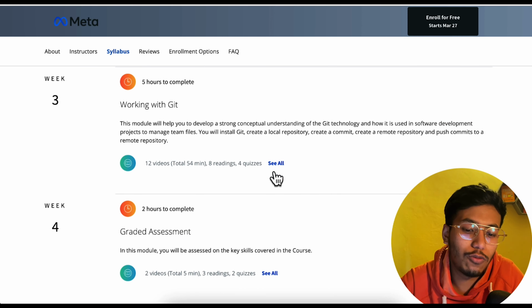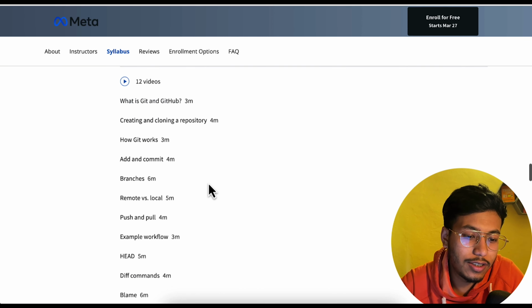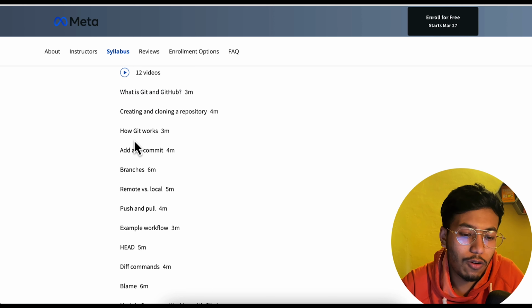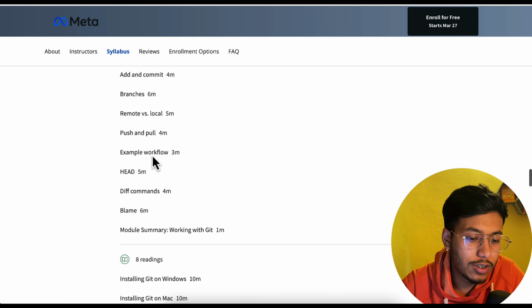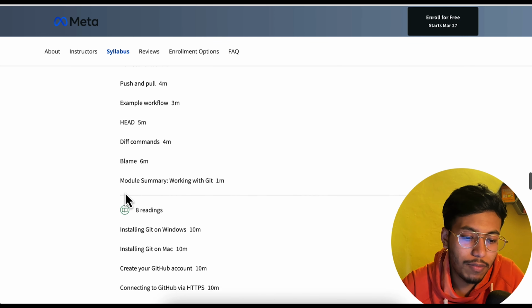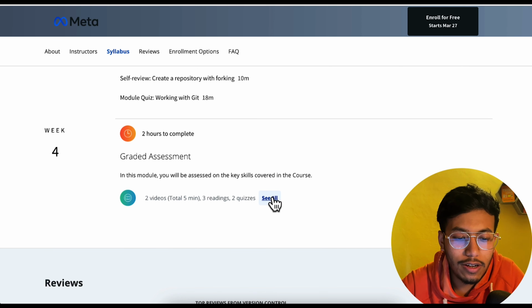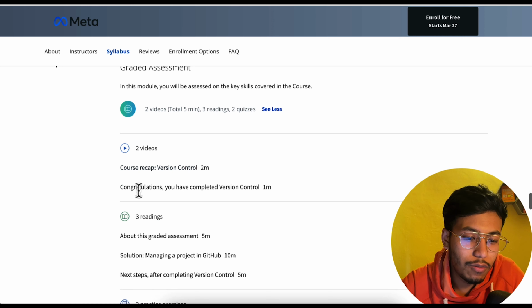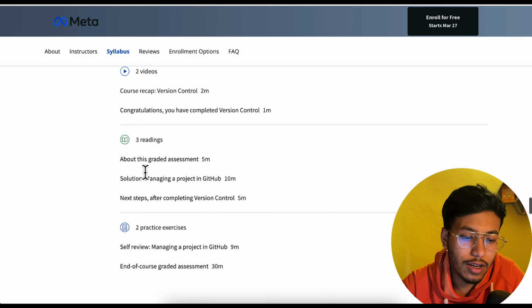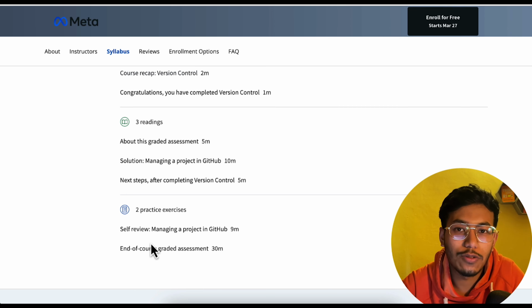And finally in week 3 you will be deep diving into Git. It teaches you about Git, GitHub, how Git works, branches, remote versus local, push versus pull, head, diff, blame, etc. And you have some reading and exercises. And finally, in the last week, you will have a graded assignment where there are a couple of videos and 3 reading assignments, and finally a graded assignment as well.